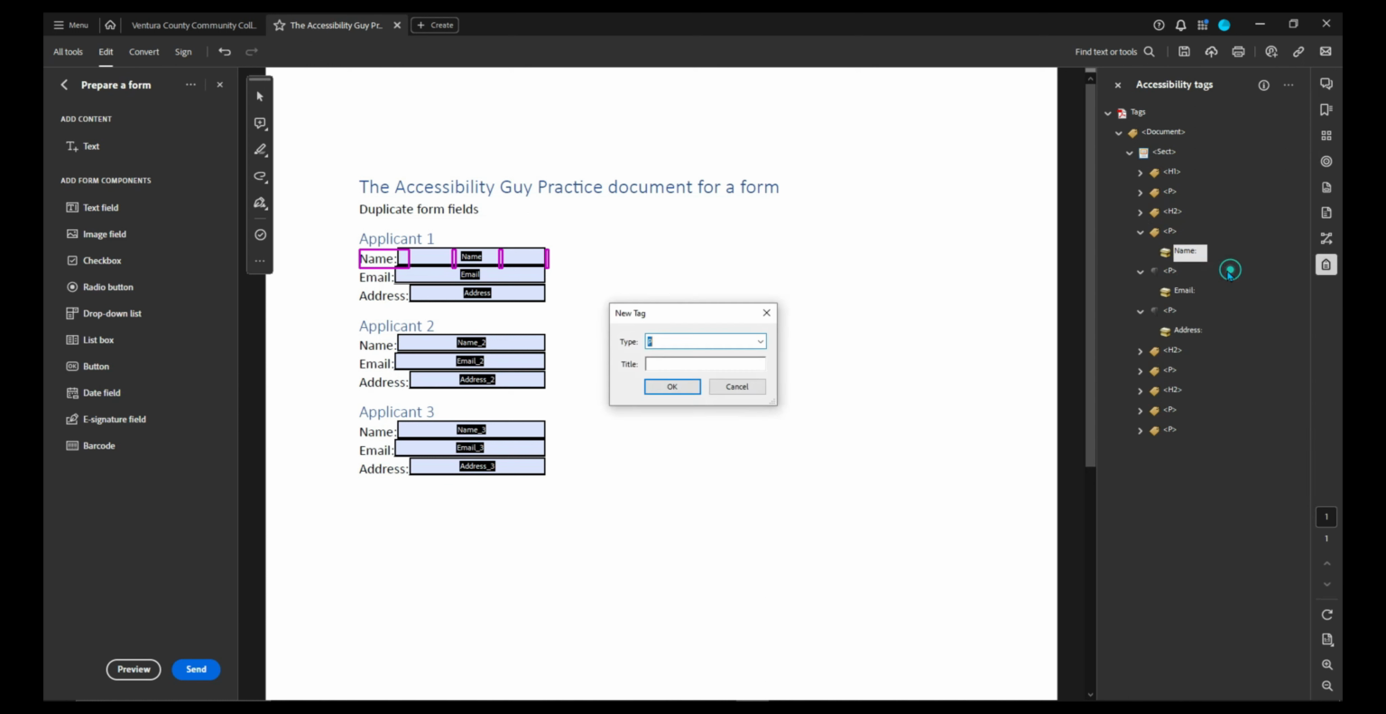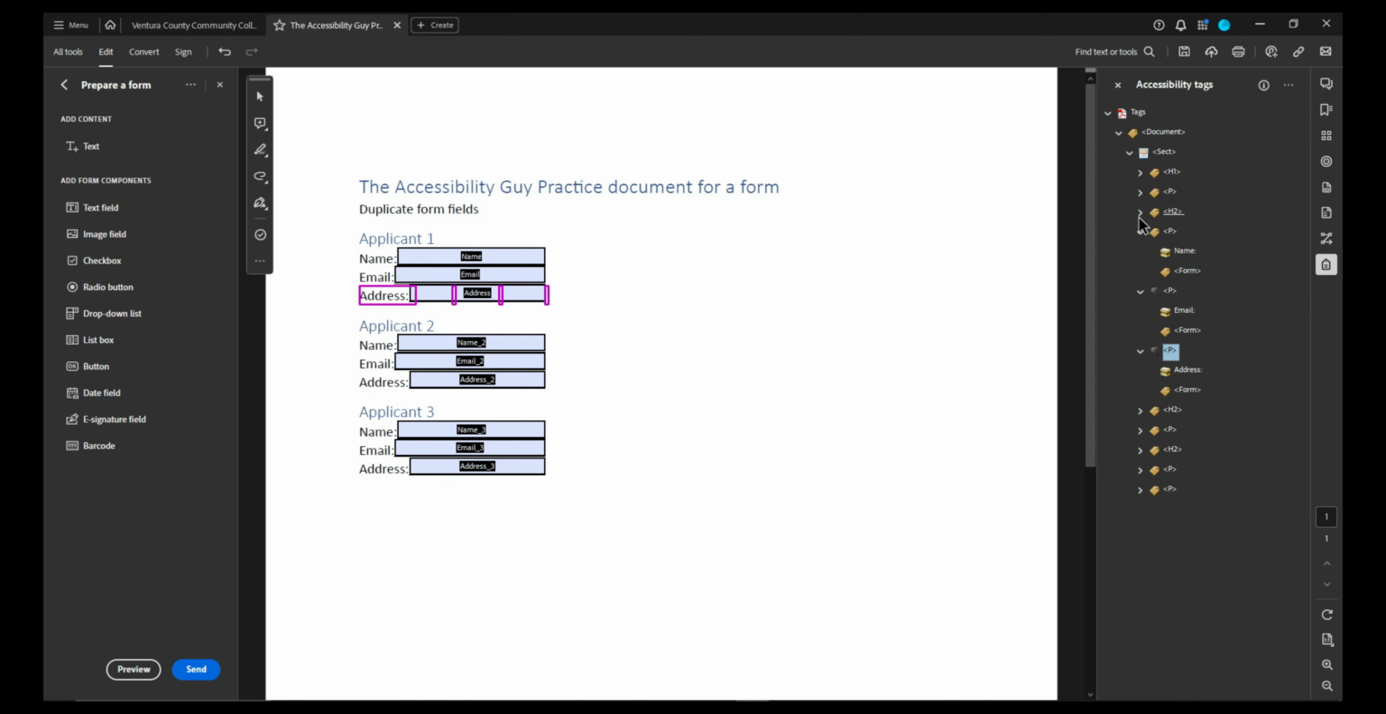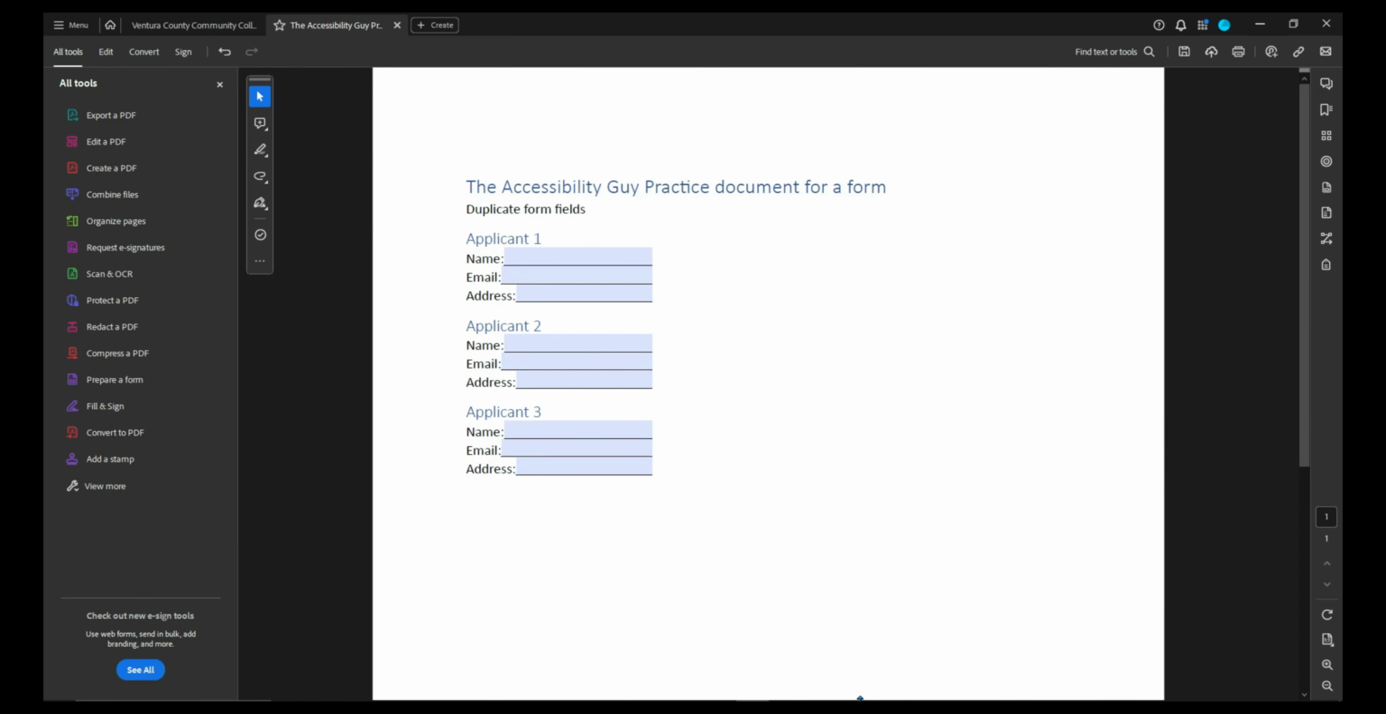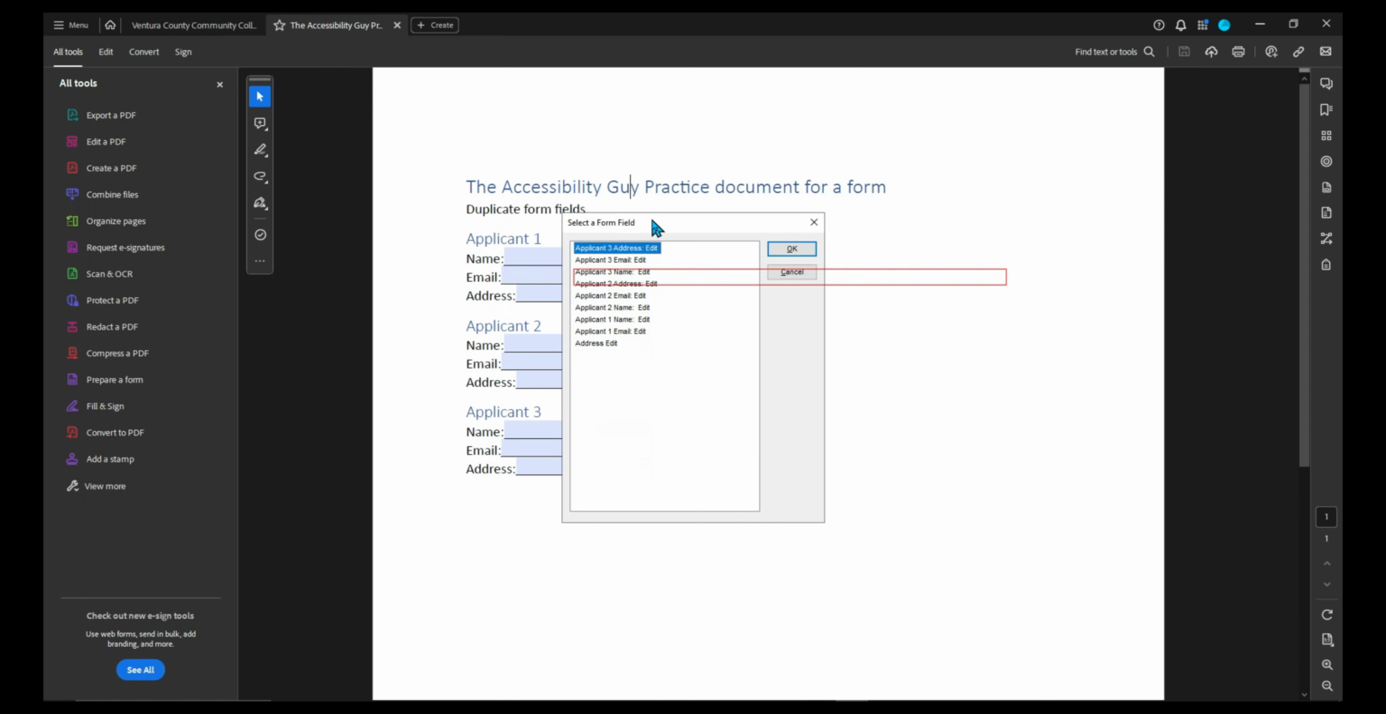And then we need to create our form fields for each one of these placeholders. And let's move these to the right location. That, and now let's run JAWS. The accessibility guide. Here we go.